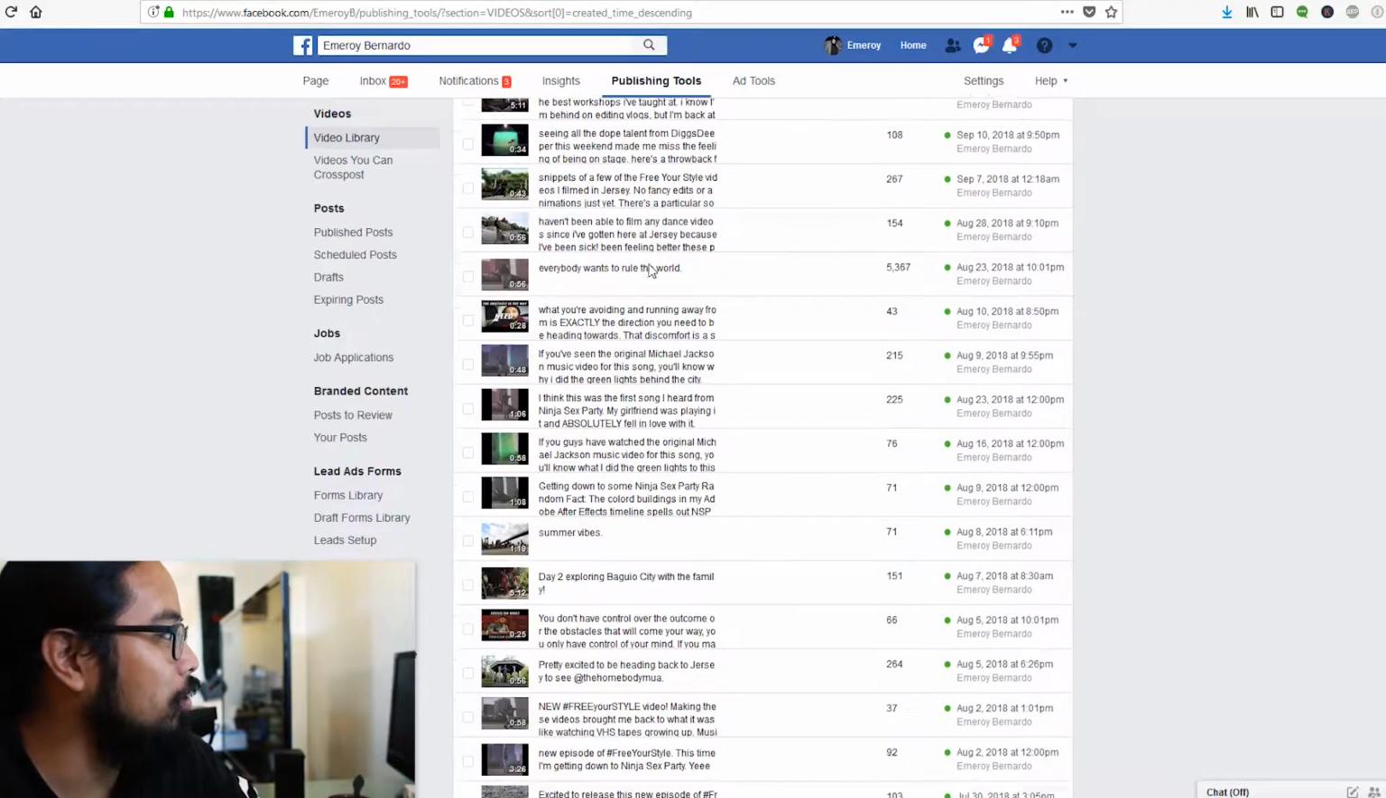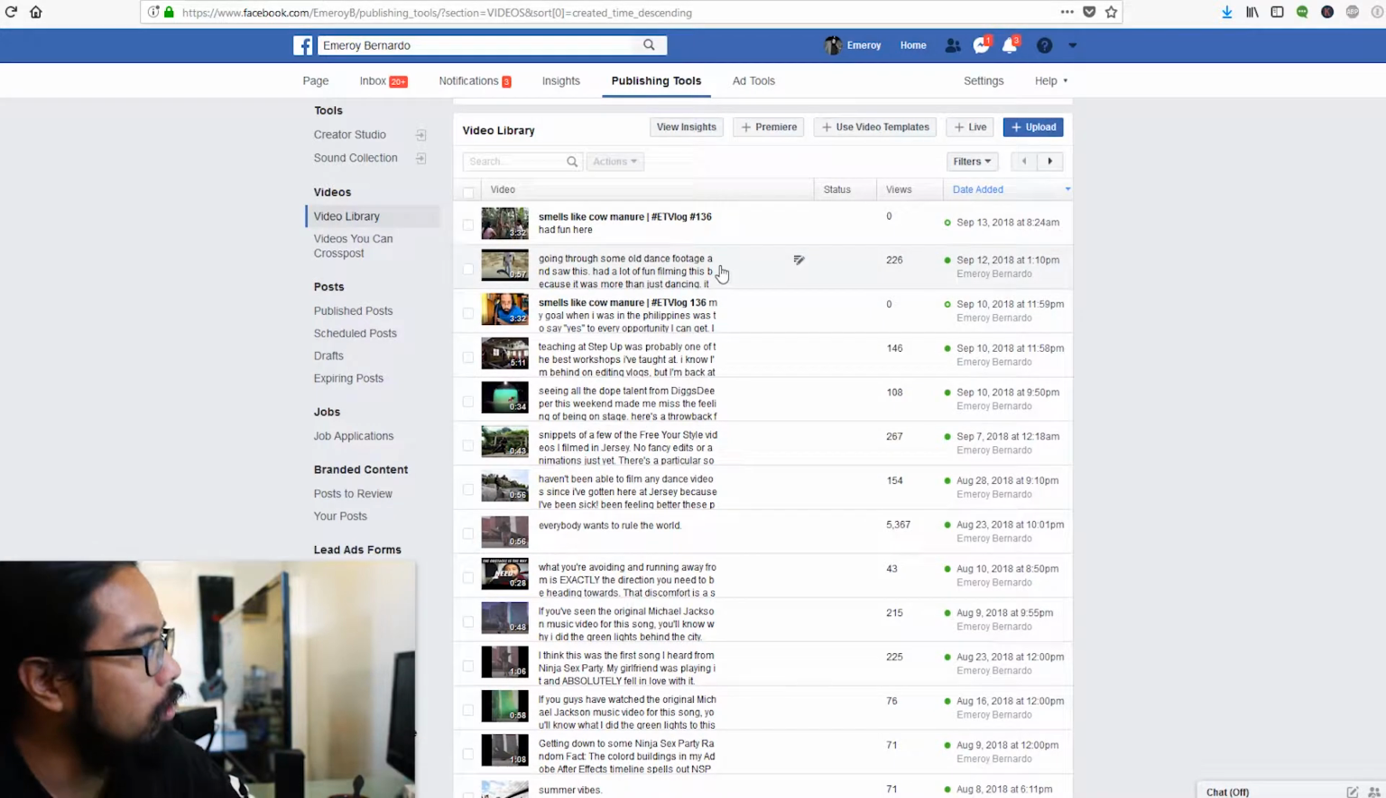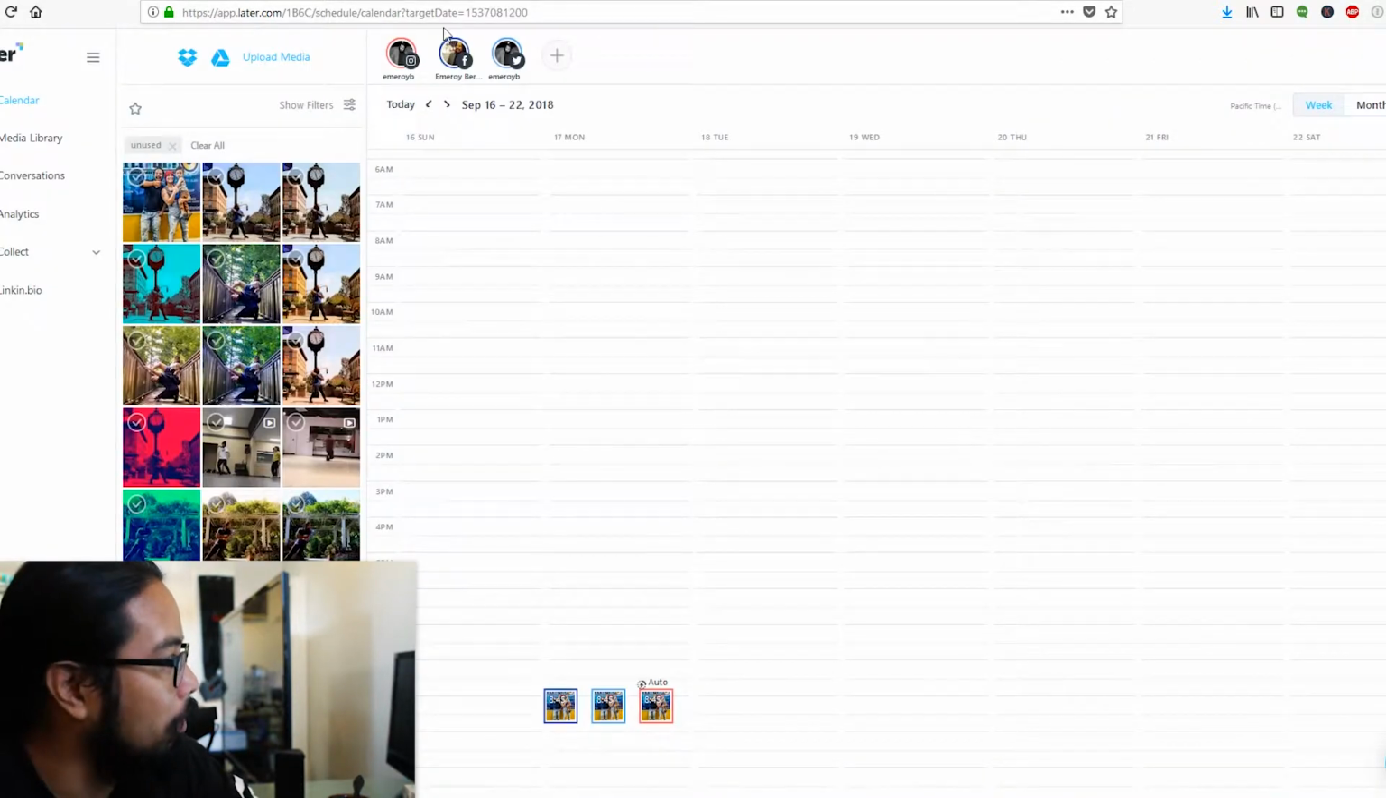Long form content, I think, is the long game, but still micro content is great for brand awareness because it's quick. The whole point of it is to capture their attention, so you create interest, so you can get people to take the call to action to watch your long form content or to go to your website or whatever it is. You can see all the other stuff that I scheduled here as well from Later.